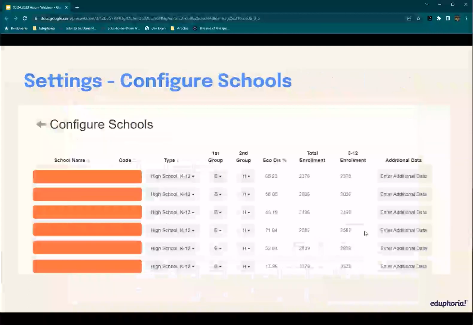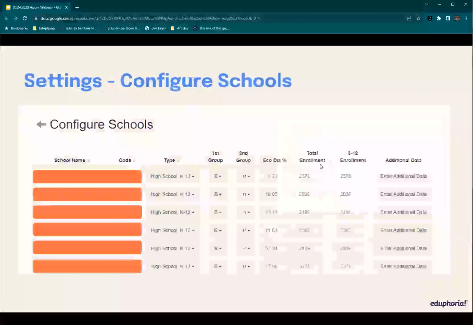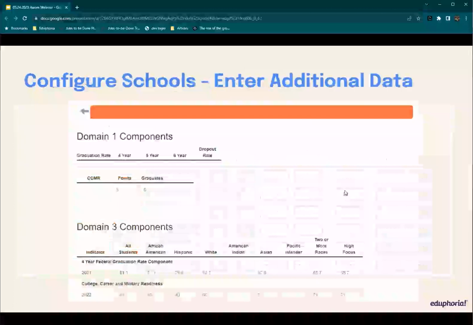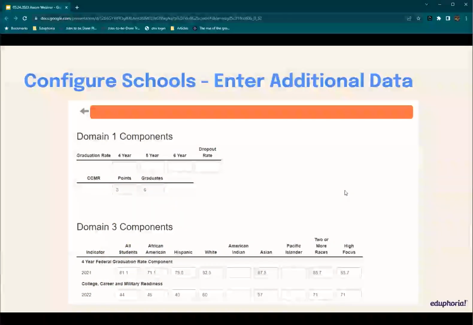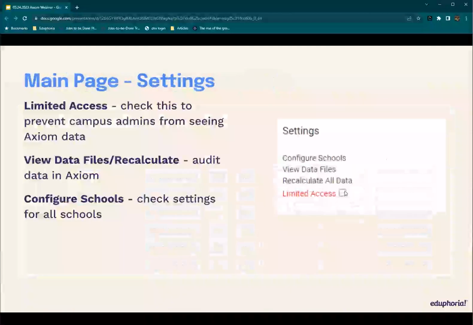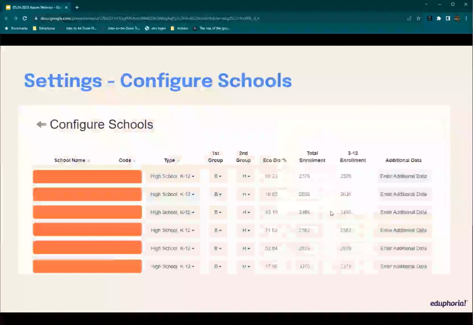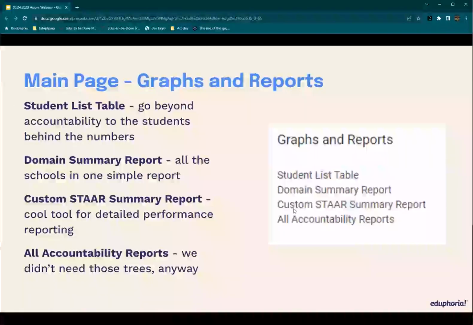So once again, to get to that, you click on configure schools. You have all this information. For the high schools and schools that have graduation rates, you're going to hit enter additional data and enter that here. Every time you enter in new data, you come right back to this screen. You say recalculate all data. So you can go in and enter for all the schools, make sure everything is updated. But when you're done doing that, you click recalculate, and it recalculates for everything. Okay.